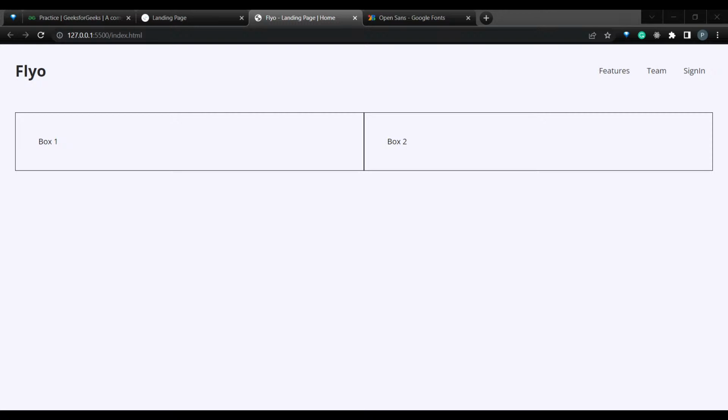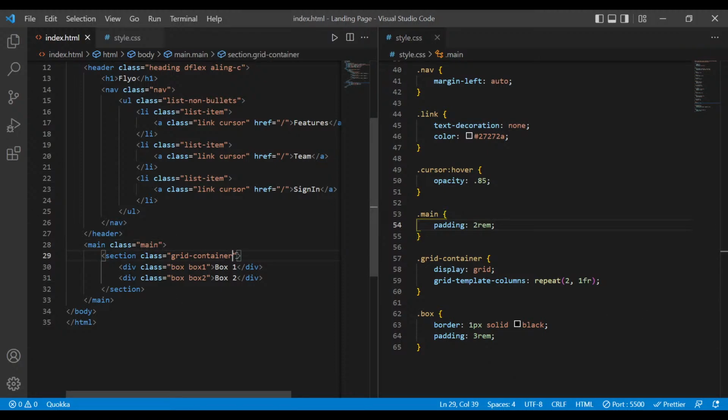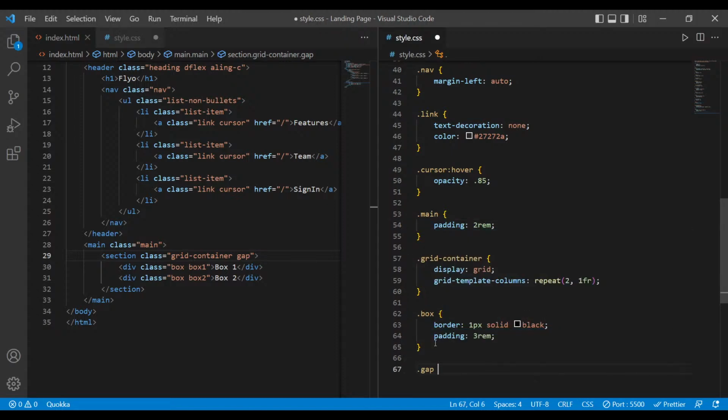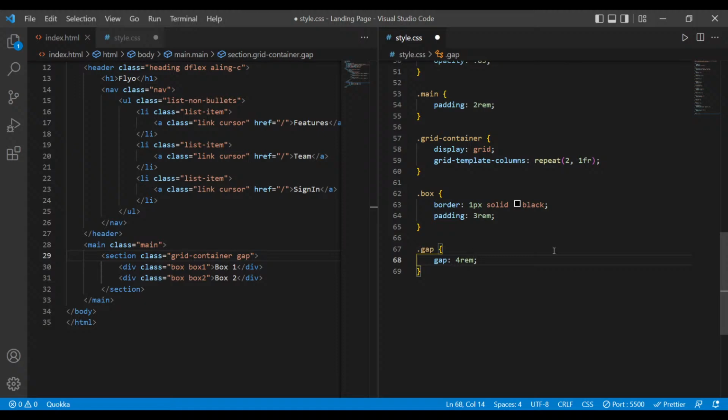If I want a gap between them, which I actually do, I'll create a gap between them. I'm going to create another class, gap, and I want a gap of 64 pixels. So in the CSS I'll write .gap and set gap to 4rem. Never use pixels as your units. Pixels are absolute values, and we should not use absolute values.